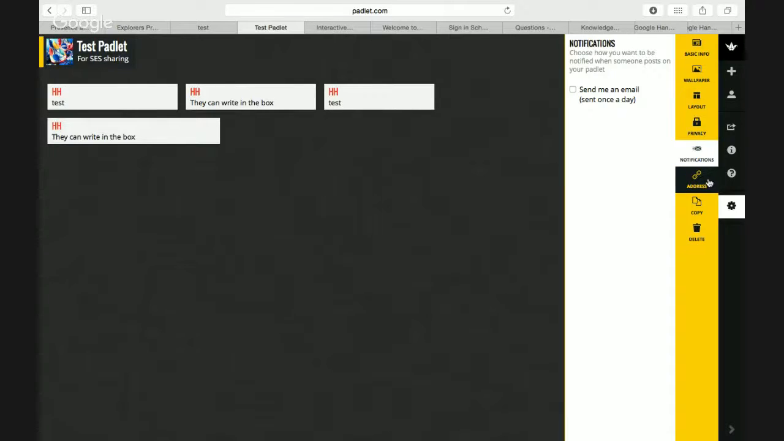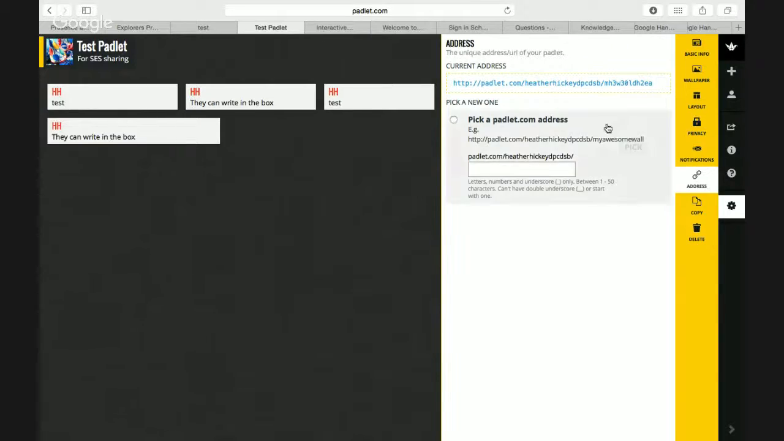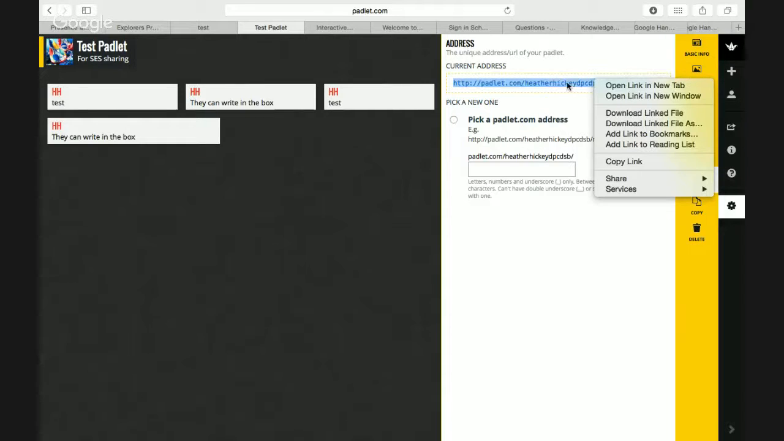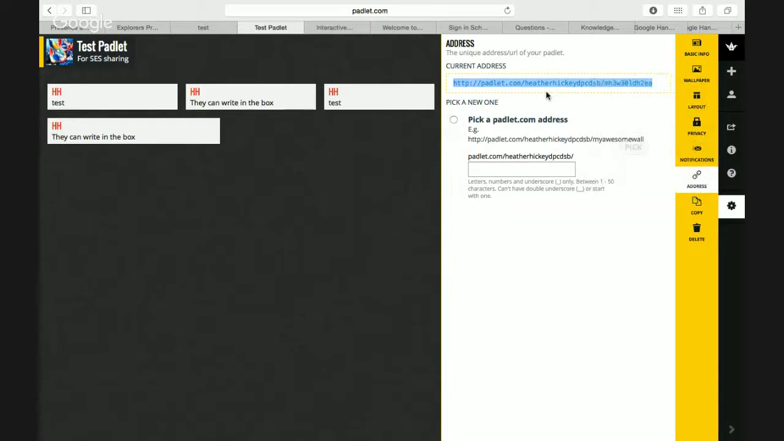So depending on what you're using that for, you may or may not decide to do that. Okay, the next button is addresses. And when I click on addresses, you're going to notice this link I've been talking about. So all I'm going to do is double click in here so it highlights it, and then I'm going to say copy link. And now I have that link.